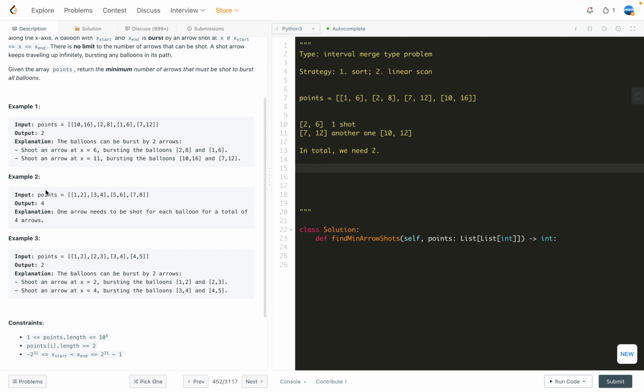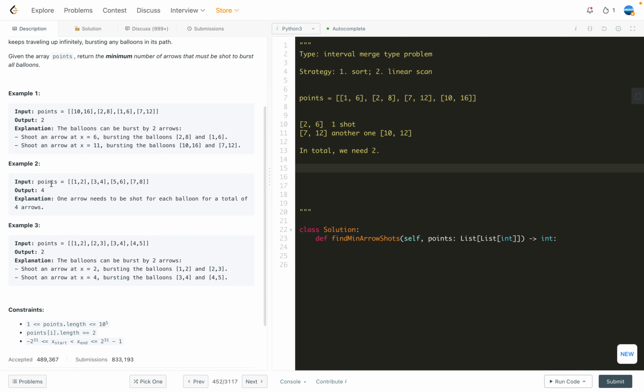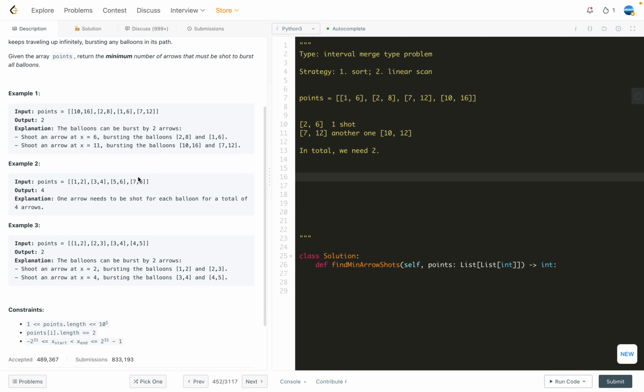Example 2 is very special because it's already in sorted order. If you look at the first coordinate, all these 4 intervals are non-overlapping. Therefore, we need 4 shots, one for each interval or each balloon. This is example 2. Now if you look at example 3, things become interesting, right? Let me copy this one here. This is also in sorted order, but there are some overlaps.